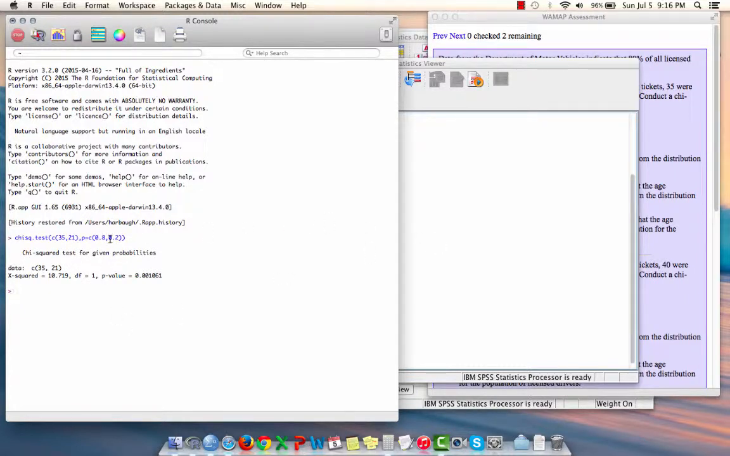And if I wish to see the expected values, I use the up arrow to generate the last code I entered. I'll add $exp to produce the expected values, and notice it does indeed give the same expected values that I calculated by hand.